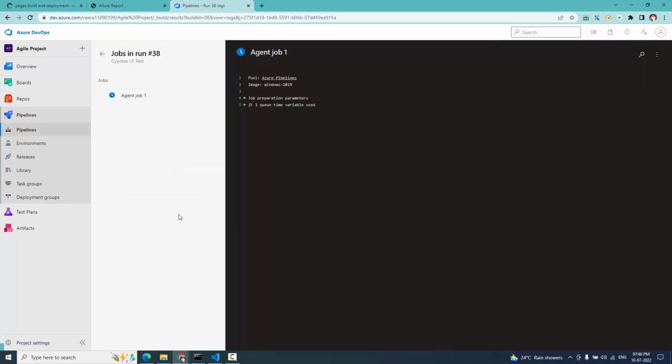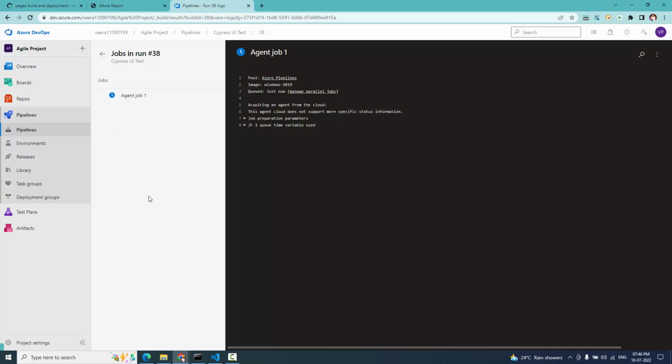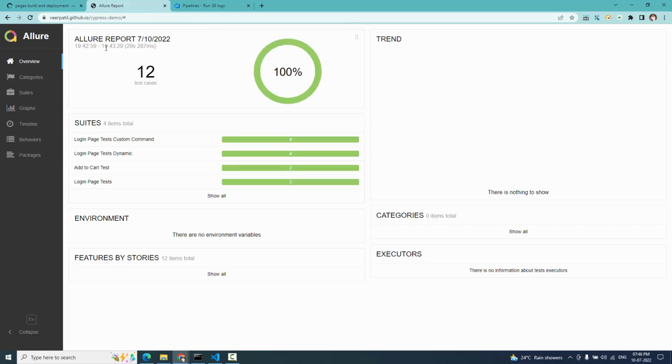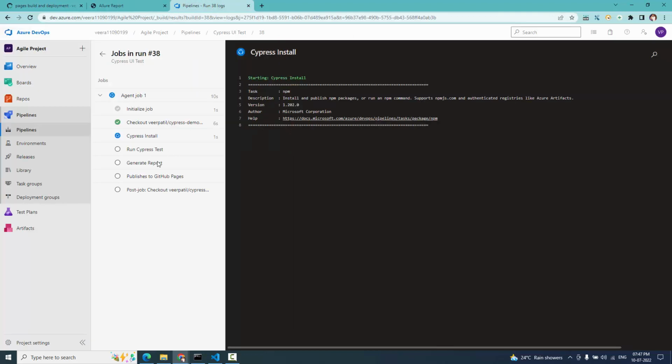We'll see how the steps look over here, and then I'll pause the video and come back once the execution is finished. Then we will see again whether the report is generated or not. Currently the time is 19:40:59. Now if you can see, it has given a meaningful name to each and every task or stage: Cypress install, run Cypress test, generate report, and publish to GitHub pages.